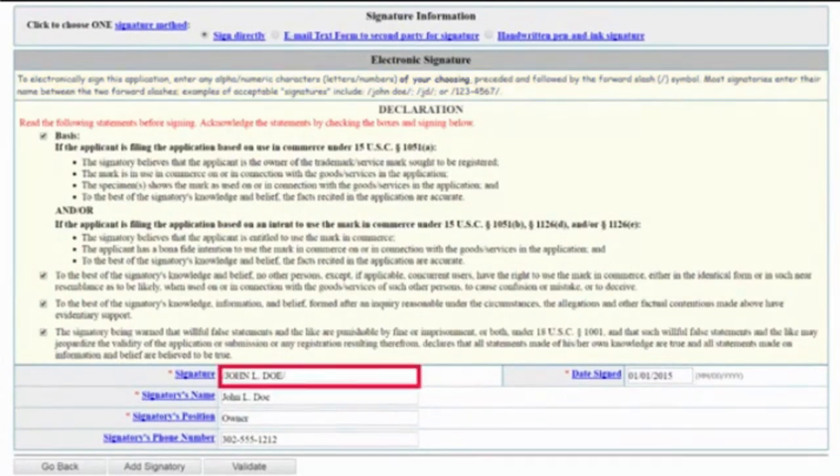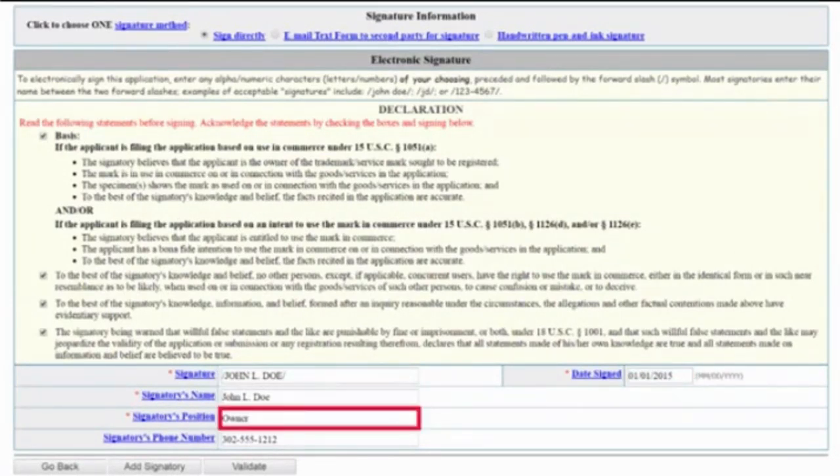In this example, the applicant typed /John L. Doe/ and then filled in the date, January 1st, 2015, his name, John L. Doe, his title or position, in this case, owner, and his phone number, 302-555-1212. If your application requires multiple signatories, for example, if you are filing as joint applicants, click the Add Signatory button and repeat the signature process. When you are finished, click the Validate button to continue to the next page.